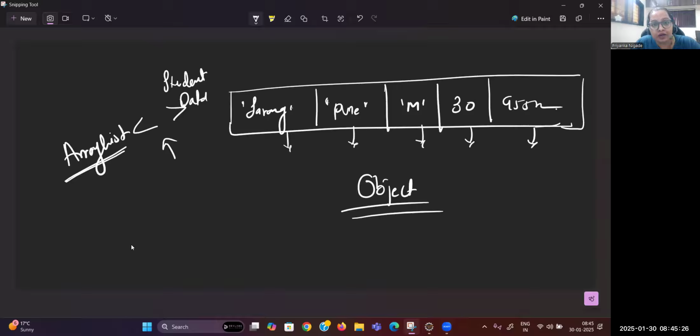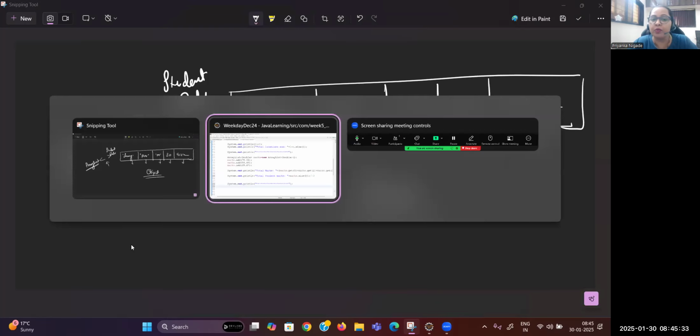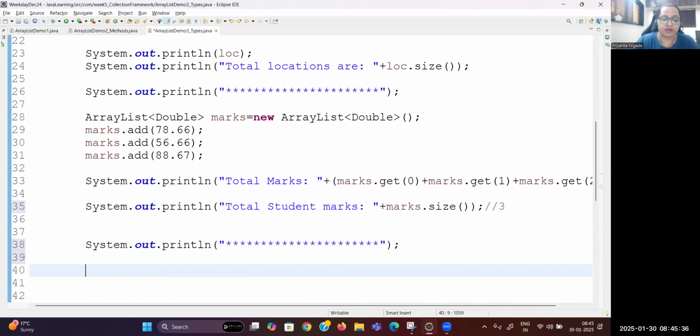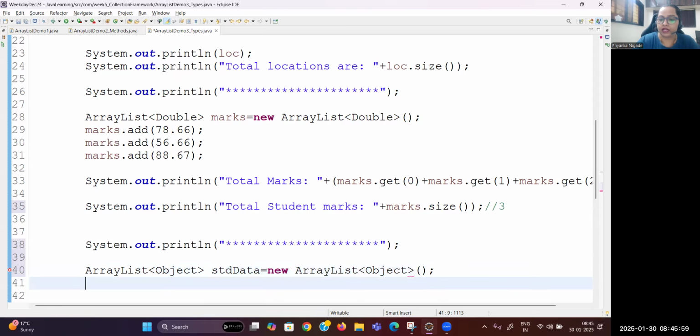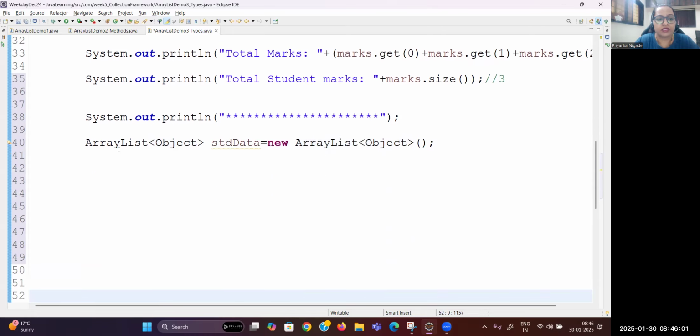We followed the same type in an array also. Similarly, in a list, if you want to store this type of information, you can absolutely use an object type of list. Please have a look. I will write it in this manner: ArrayList of Object. Let me write student data, or better, std data, equal to new ArrayList of object type. That's it. This is how you design your array list.